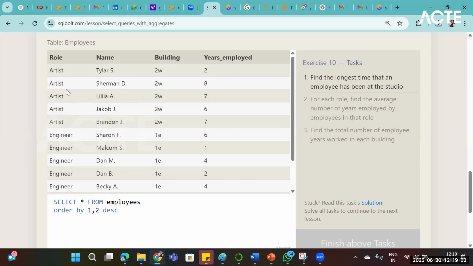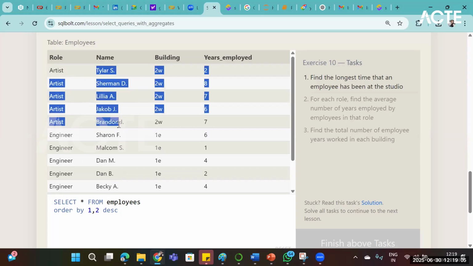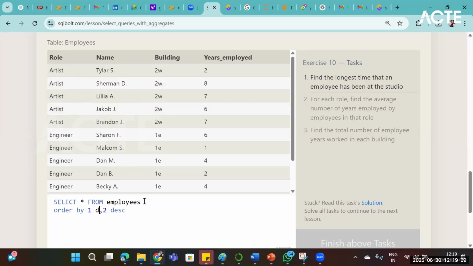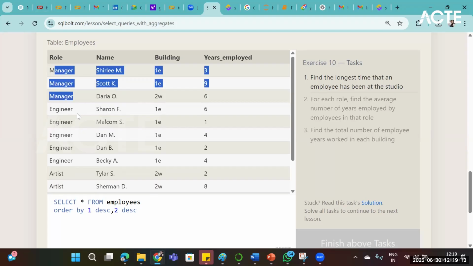If you see, it has been arranged in the descending order. If I want one to be in the descending order as well, so if I pass descending over here, first it will arrange in the descending order for the manager. Inside that, it will arrange in the descending order.